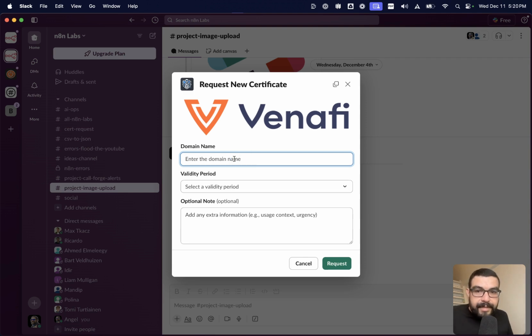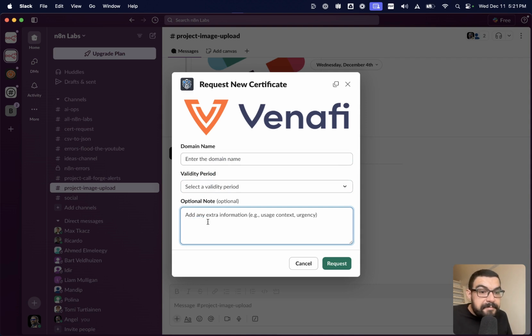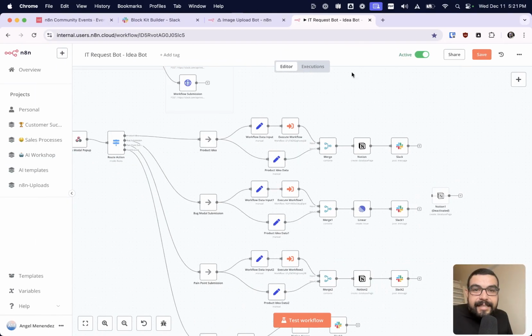So for example, if I'm a bigger organization, I might want to set up a new domain for our organization. I'll type in the domain name, select a validity period, and maybe add some notes. Now, you'll notice it doesn't ask for my information or my team, because all that information is already going to be sent via that Slack webhook. I can't show you this one live because my Venafi server is no longer active, but let's take a look at the workflow behind it.